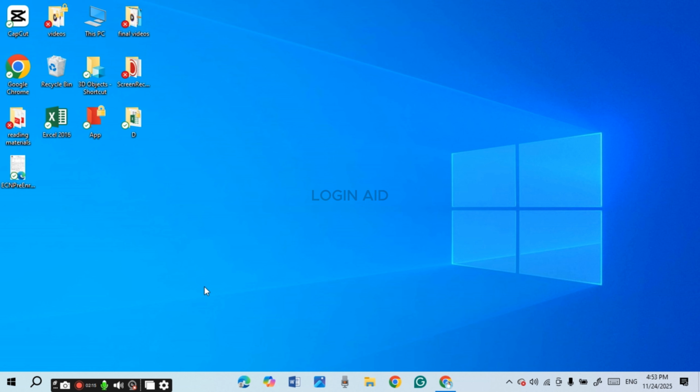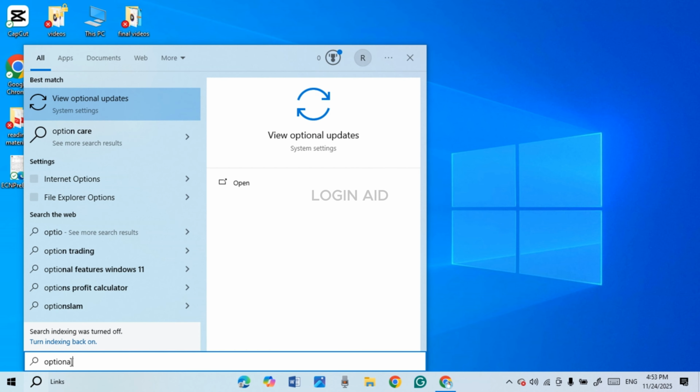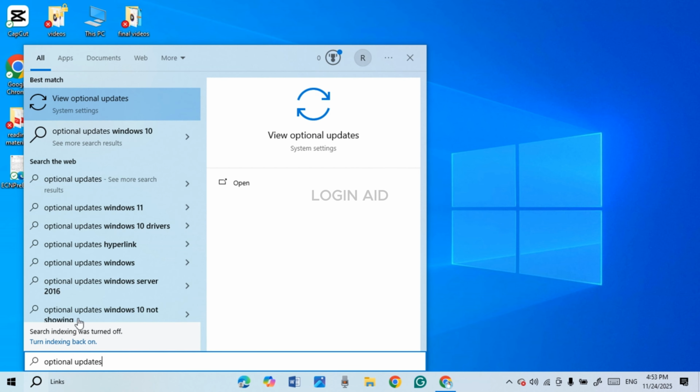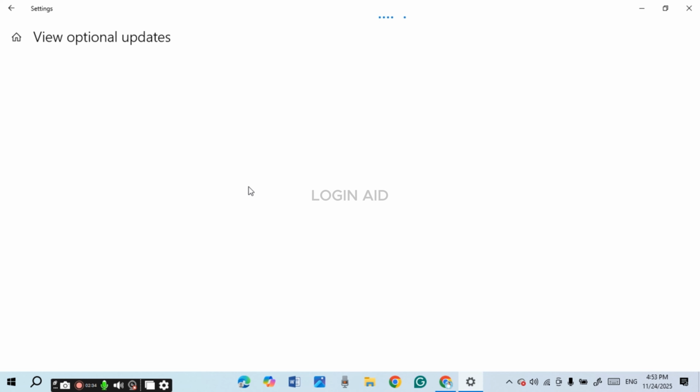But if your problem is still not solved, what you can do is simply try checking for the optional updates. For that, what you have to do is click on the search icon that you can see on the taskbar. Now what you have to do is search for optional updates. You'll be able to see the result over here. Simply click on this option, open. Now after you do that, you'll be able to view the optional updates.